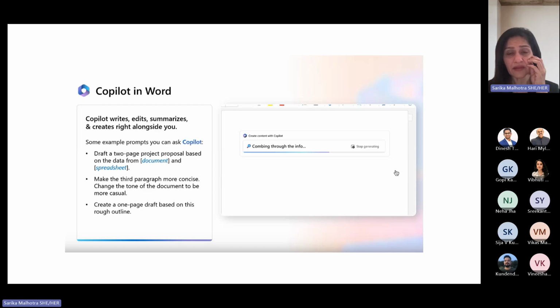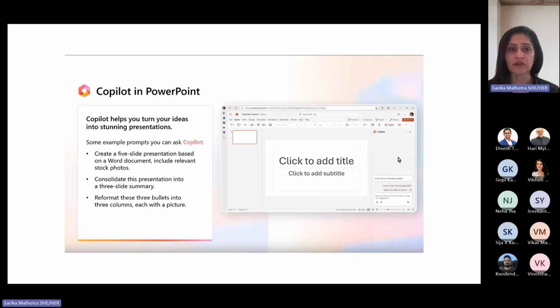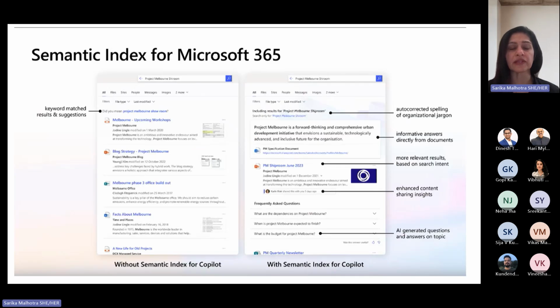This is the Copilot in Word. I'm sure you've seen demos and screenshots of Copilot. All of you would have seen there are enough videos around that you can write, edit, and all of that. In PowerPoint, you would have seen some demos. We have some demos available also. So it's there in all of those, Excel, PowerPoint, and all of them.